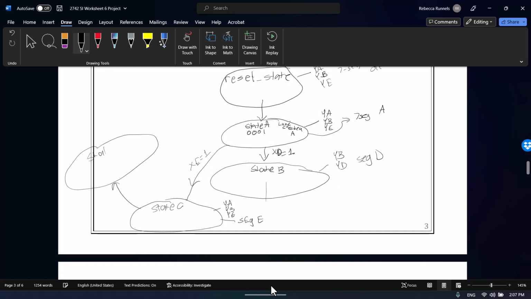This is state D. Wait, I don't have this defined yet. State D, this one checks lane C. So it goes here if XC equals 1. And my outputs here, it doesn't matter, they were C and D: YC, YD.